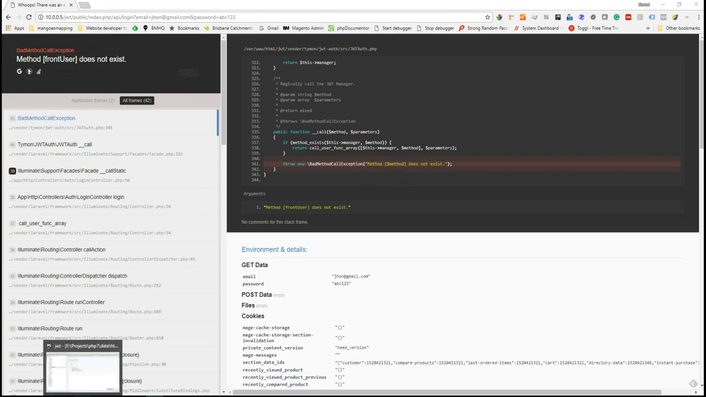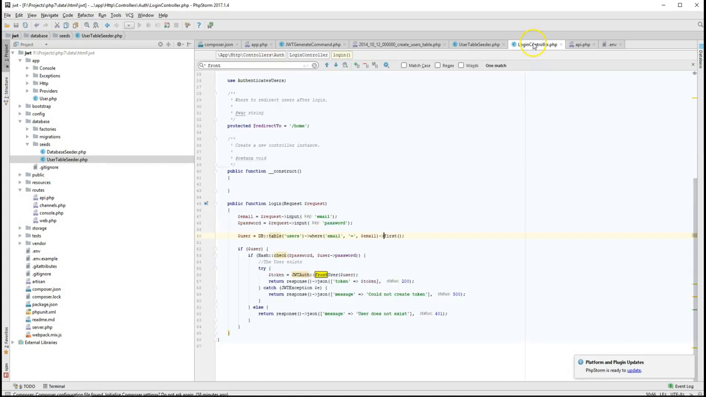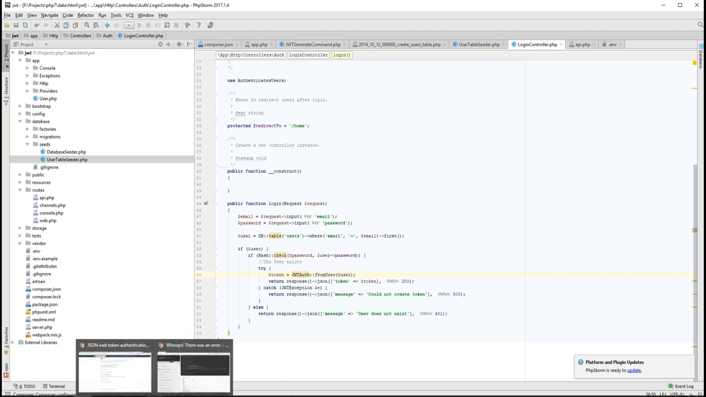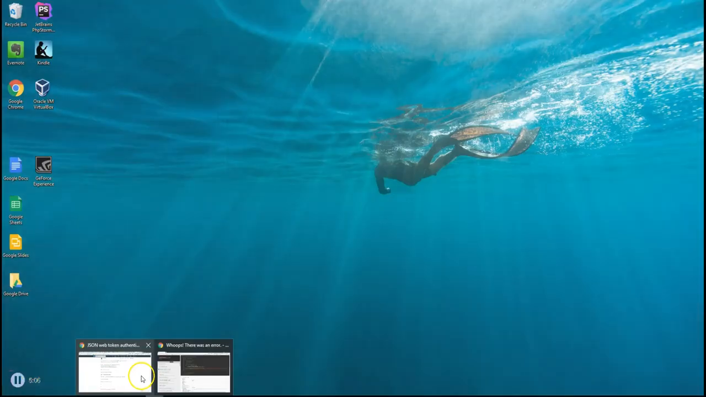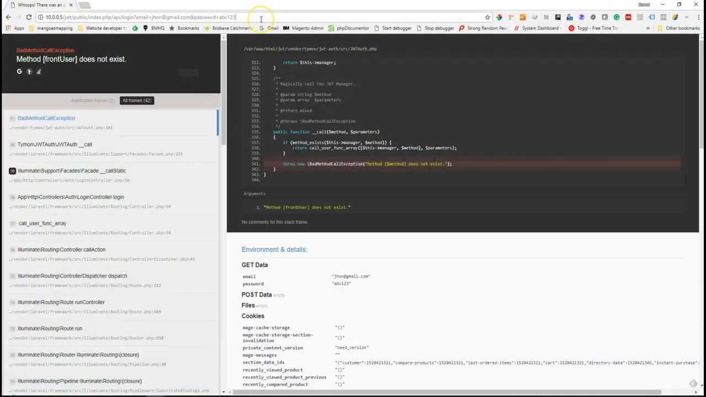I think I know what's going on here. It's not front user, it's from user. Okay, so now what we're gonna do is do this again. Voila, we now have a token.